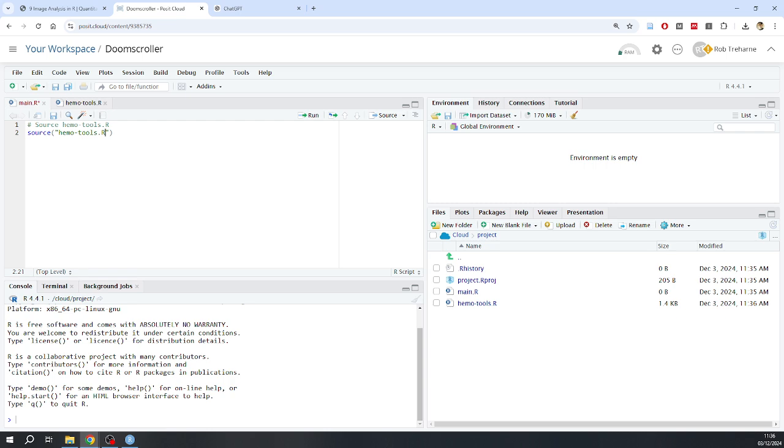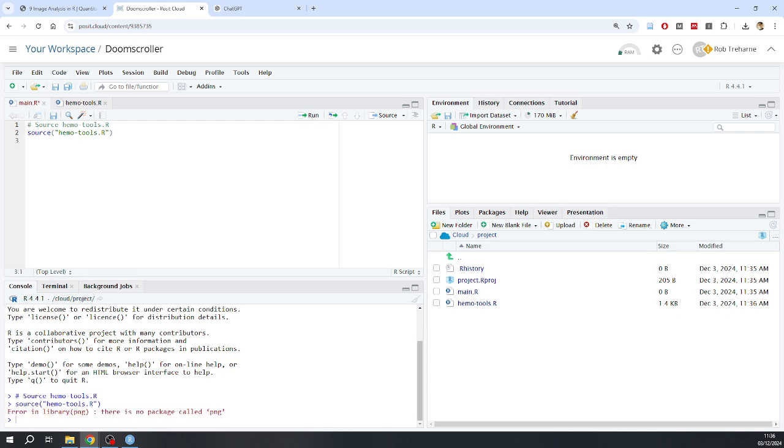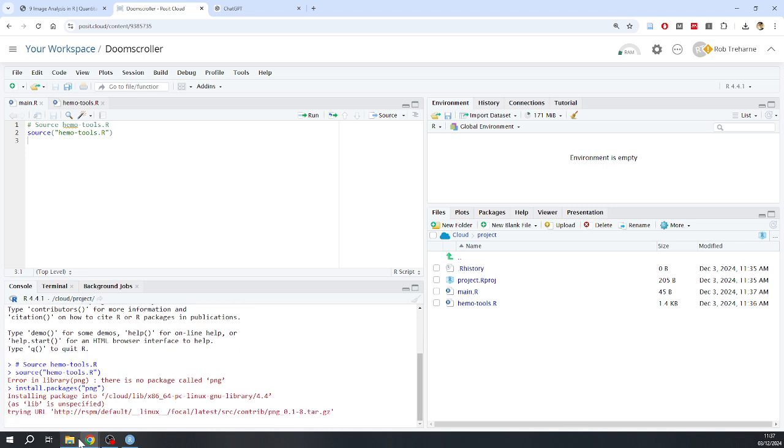Okay, I'm going to run that. Okay, I'm going to get the error: there is no package called PNG. I'm going to do install.packages PNG in the console and install that.